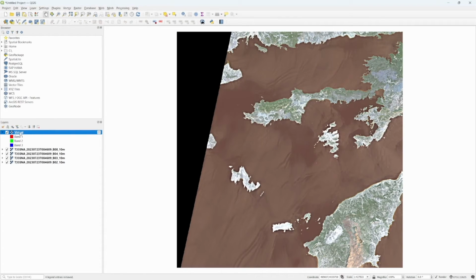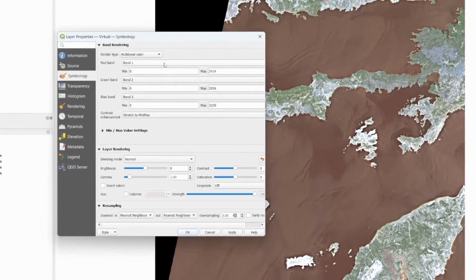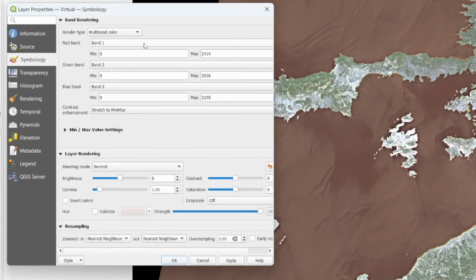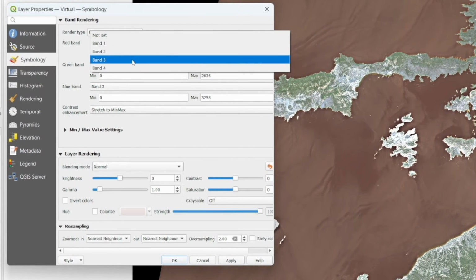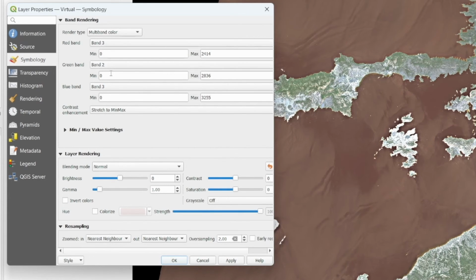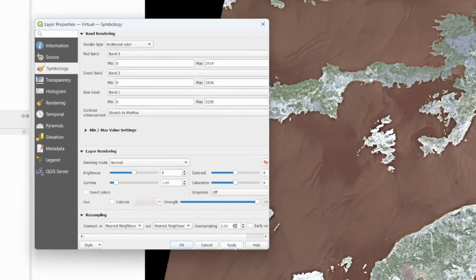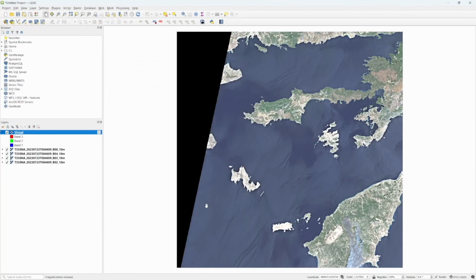We can change the symbology of the bands, so let's try to do it by going here by double-clicking. Next, go to Symbology. Here we can choose different band combinations. Let's choose the RGB combination in real-life color visualization. So, red band will be band 3, in green band we will put band 2, for blue band we will use band 1. Next, we click OK. And now we can see the RGB visualization.